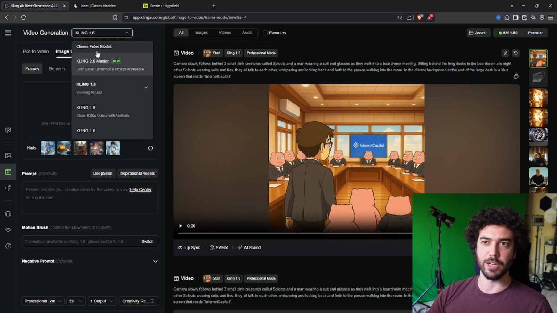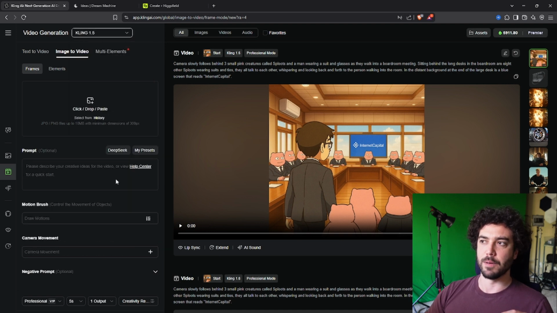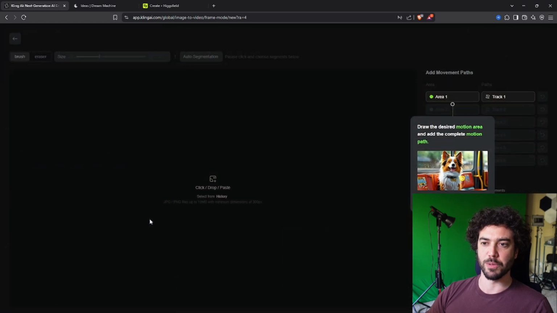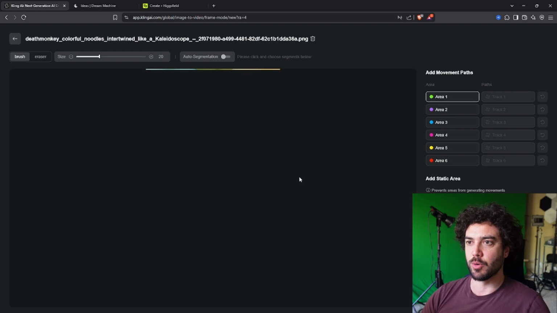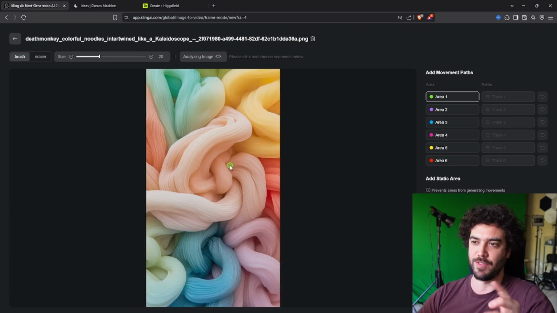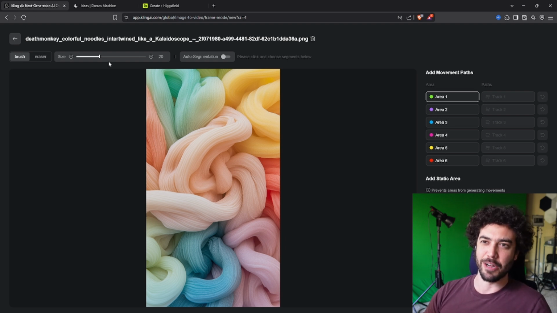If you're doing video generation, you want to go up to the top and you go to Kling 1.5. And in Kling 1.5, you can go to motion brush. So we'll use this image of these really colorful ribbons all twirled together that I made. They have this organic feel to them. I don't know, they kind of look like candy. They look like something I would eat, and that's probably not great. I don't know what that says about me. But what's cool about this is you can go with 6 different areas that you can paint on here, and each area can have its own movement.